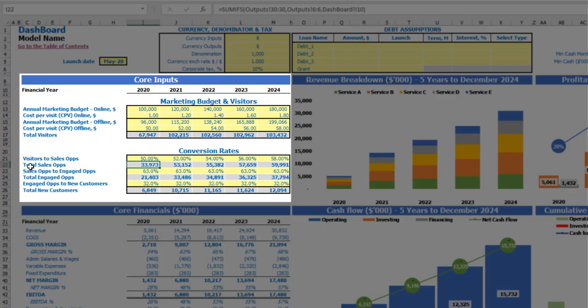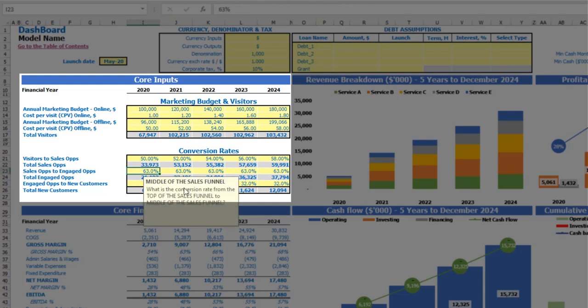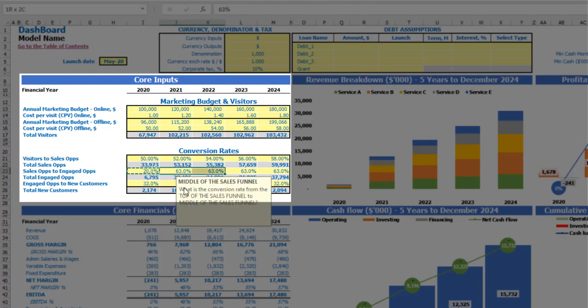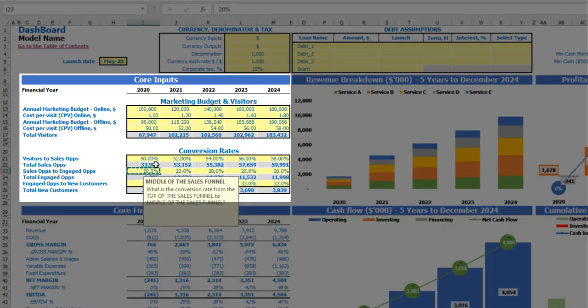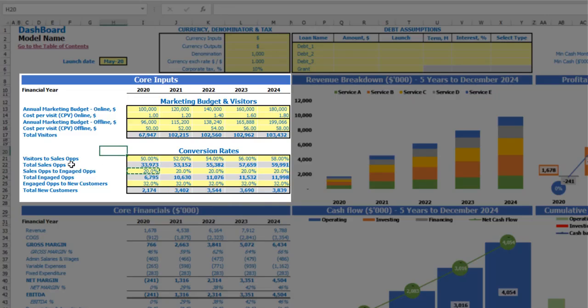The next step is to convert your sales opportunities to engaged opportunities. Let's pretend this is 20% and it can be equal across all the years. So 20% of 32.9 thousand sales opportunities is roughly 6.8 thousand engaged opportunities. And you can see this is also changeable by years.